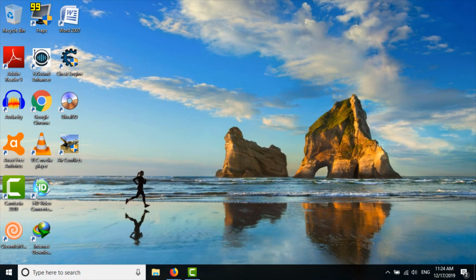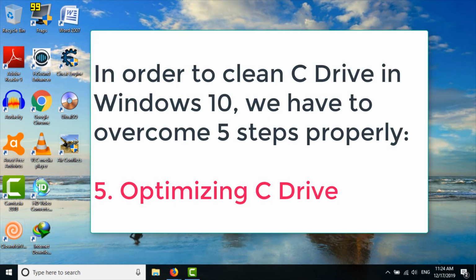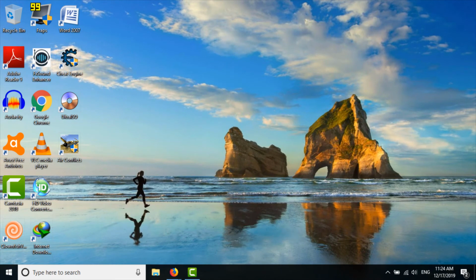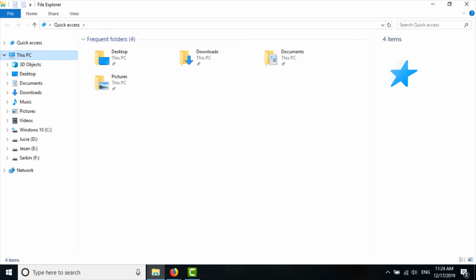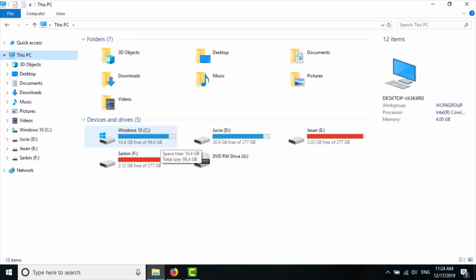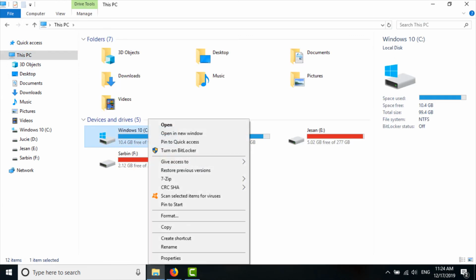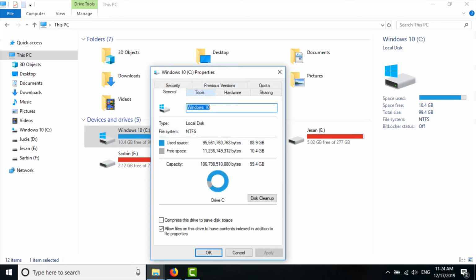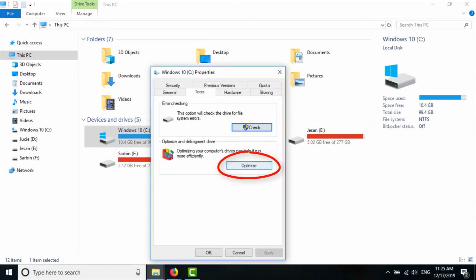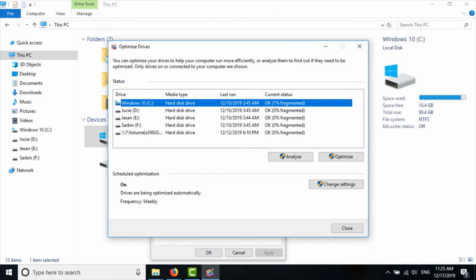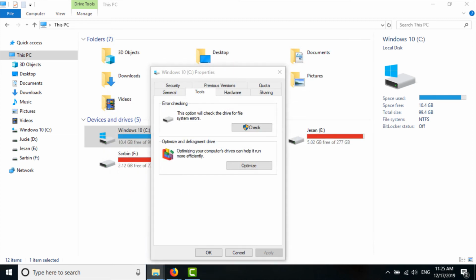Our last step is optimizing C. Now we have to optimize the drive. For that, go to My Computer or Explorer. Now select This PC. Select Drive C. Right click on it. Go to Properties. Now click on Tools tab. Click Optimize now. Select Drive C. C has been selected here. Now you have to optimize so that Drive C can be optimized properly. I am clicking on it.